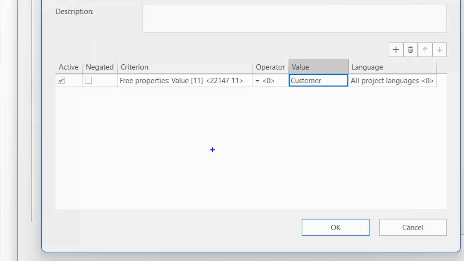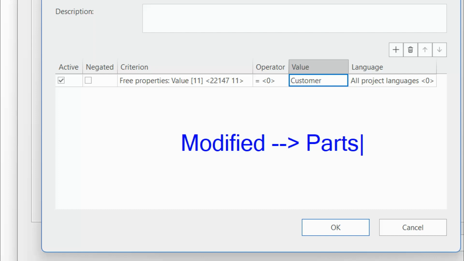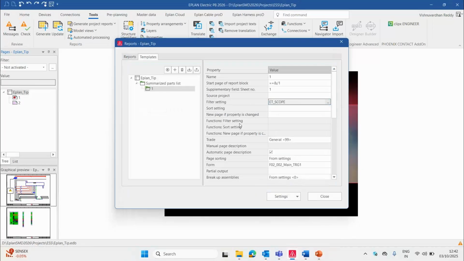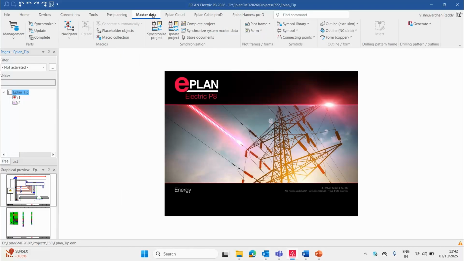Always remember that whenever you modify anything in the parts, what is the first thing we have to do? Every time I forget this part. You have to update and complete. That is the one you have to remember. Then only it will remember; otherwise it will not remember that. That's the reason I'm not getting it. So I'll go to master data, I'll say update, I'll say complete.